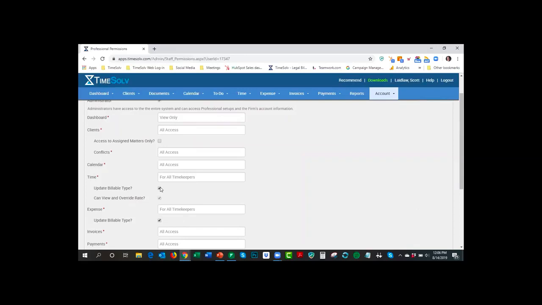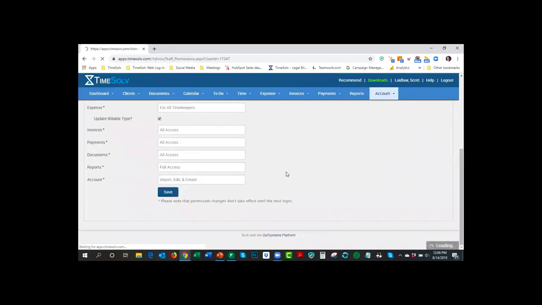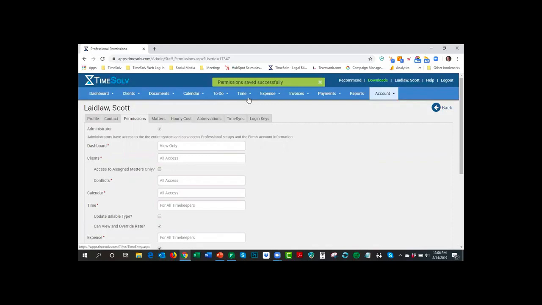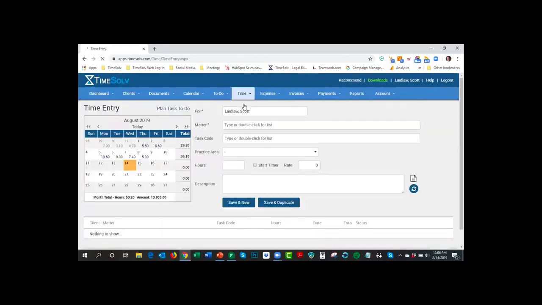If I were to turn that off and hit save, when I come back to my time entry screen, you'll notice I no longer have that billable type that I can choose from. A lot of firms don't want to give their timekeepers the ability to choose if a time entry is going to be billable, non-billable, or no charge. But we've had some firms ask and request, like, well, there are some things that across the board, we know we're not going to charge for, and we want our timekeepers to be able to designate the task at hand that's going to be not charged.